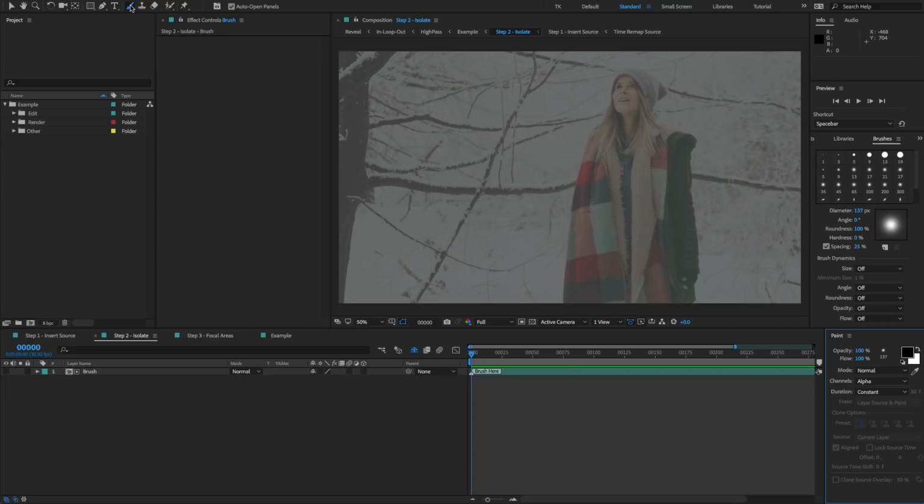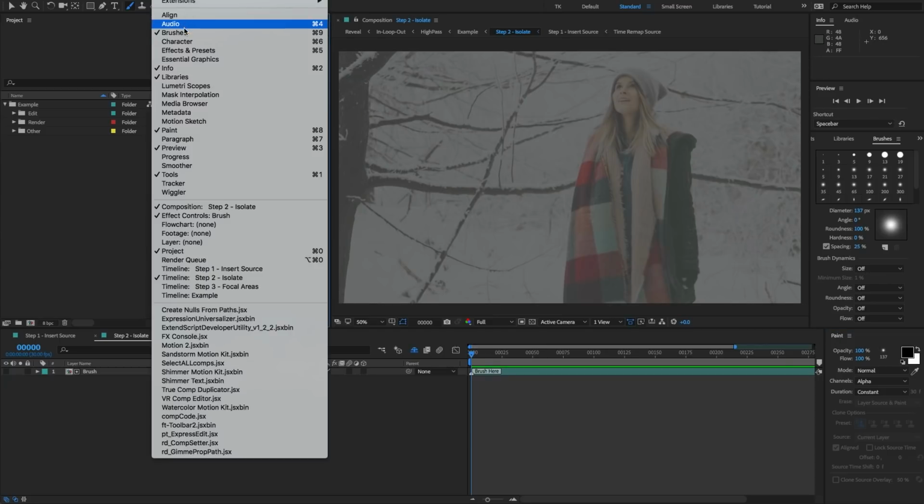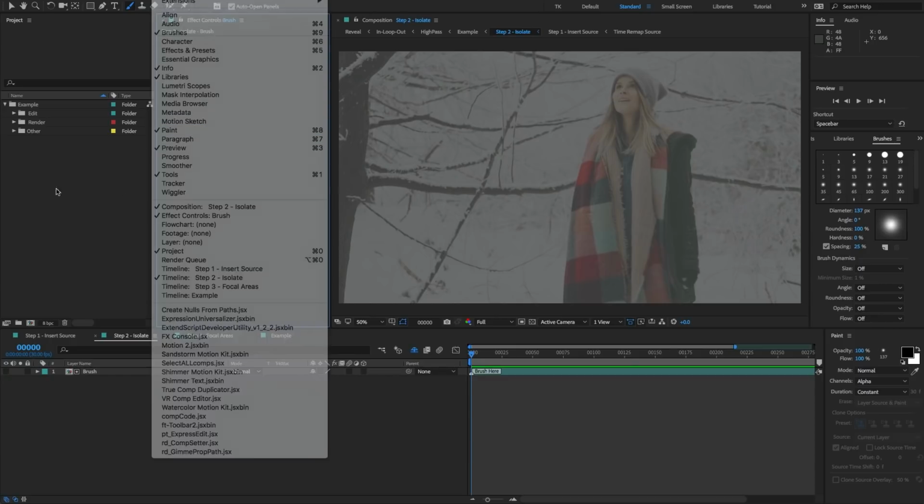Now that's going to bring up 2 panels. It's going to bring up the brush panel and the paint panel, and it should come up by default, but if it doesn't, go up to the top to Window and then Brushes, and then Window and Paint, and that'll bring those 2 up.